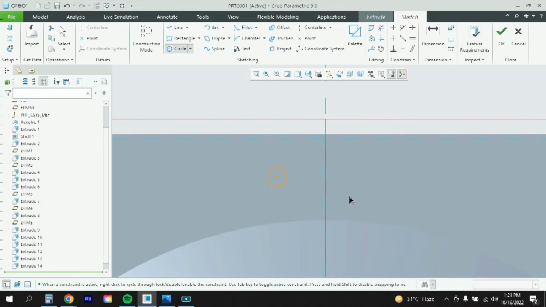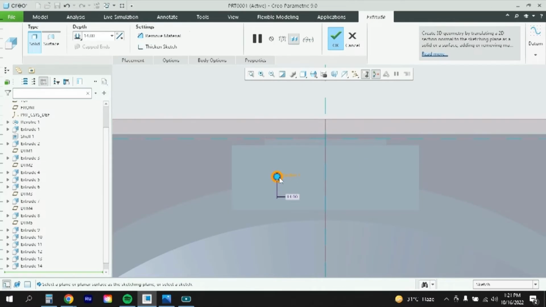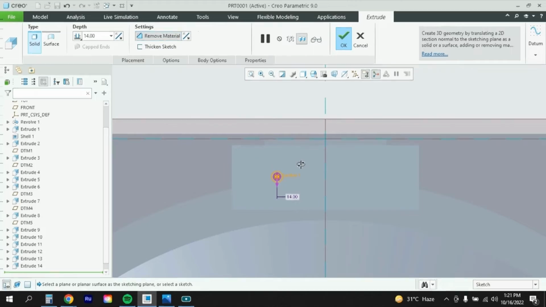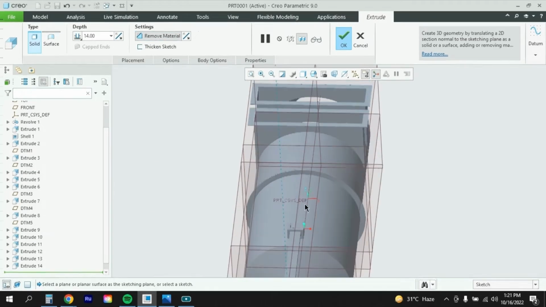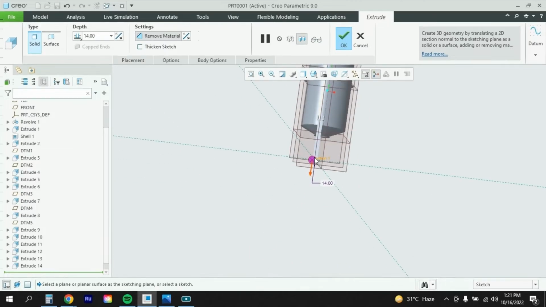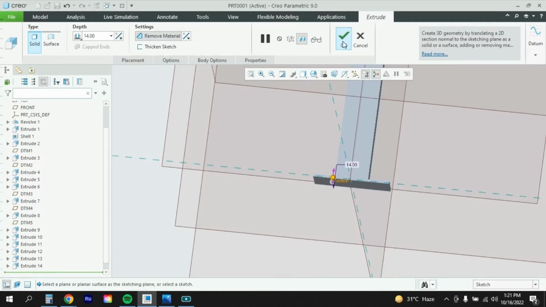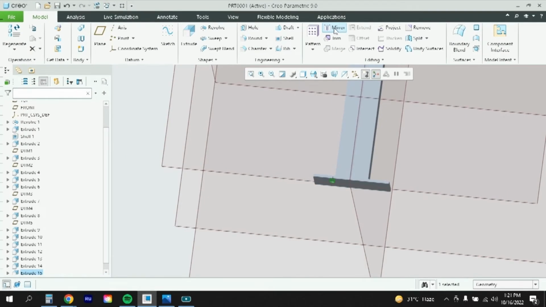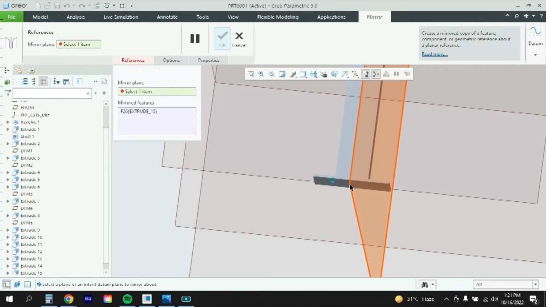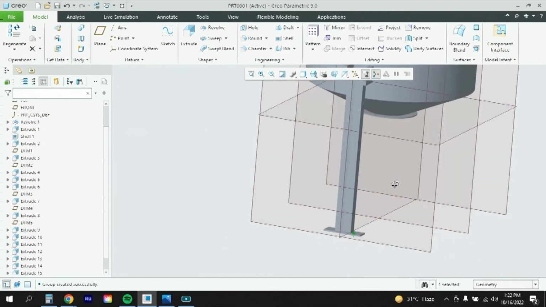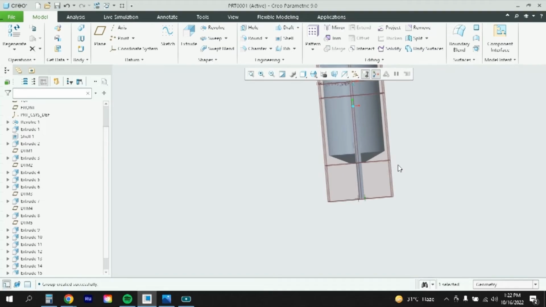So here you can say 2 holes of M12 should be fine, or M14 is also fine, and I'll say OK. I'll just flip the direction, and I will remove material. So the same thing you can simply mirror along this axis. So you will have another hole here, and I'll say okay. So in this way you can prepare these supports.